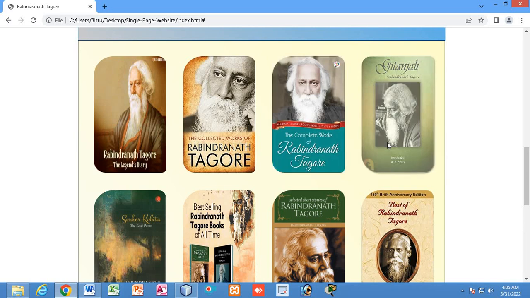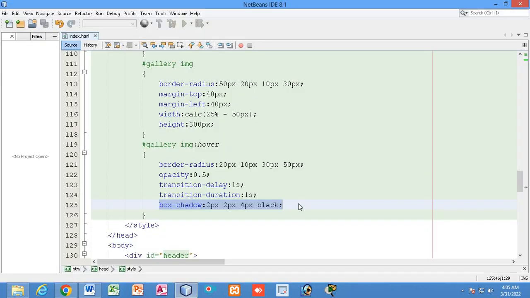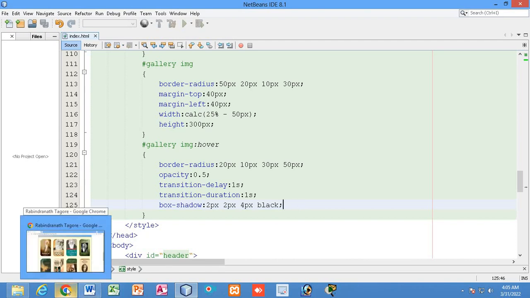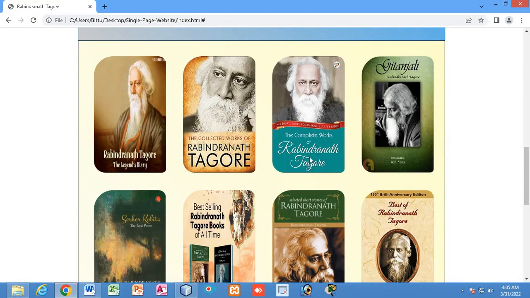Box shadow, a dark shadow, right? So the problem I was talking about, that sometimes we may see that the last picture will appear in the next line sometimes. In that case, we have to do some changes of calculation. In this case it is not happening. You can see a shadow appearing at the edge of the picture, right, black color shadow.